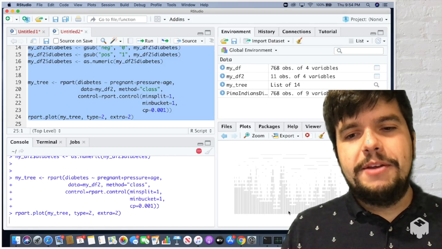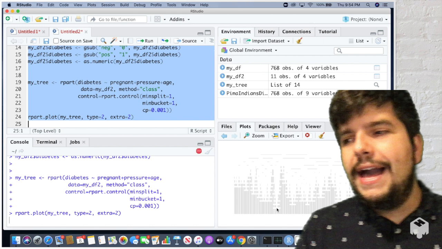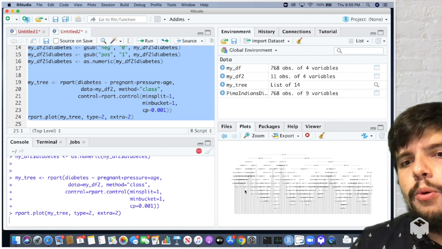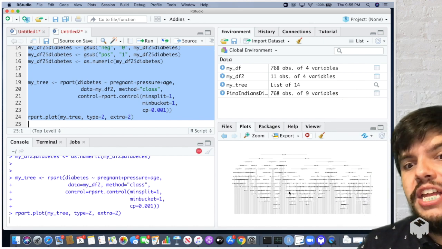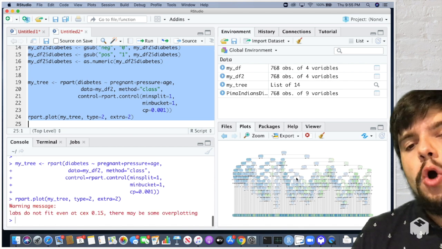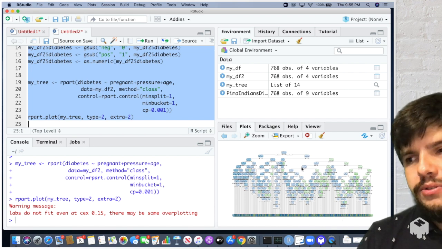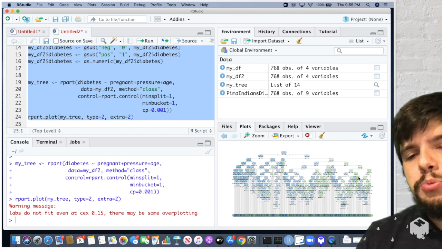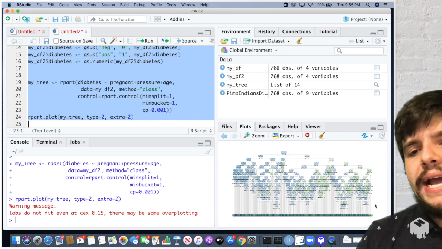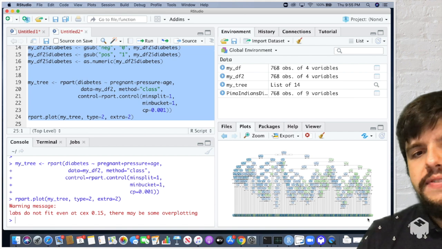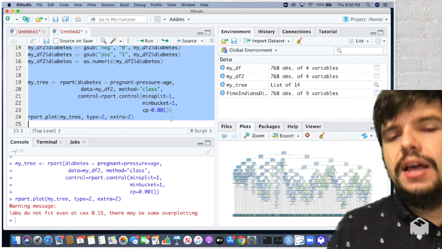Now look what's happening. If you look pretty closely, our tree is now enormous. It's so big that we can't really see anything. We have thousands of terminal leaves and hundreds of split variables, of branches, right? We have hundreds of branches and thousands of terminal leaves. Why is this the case?